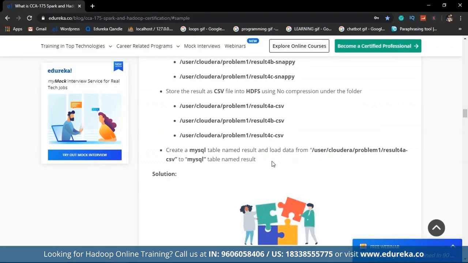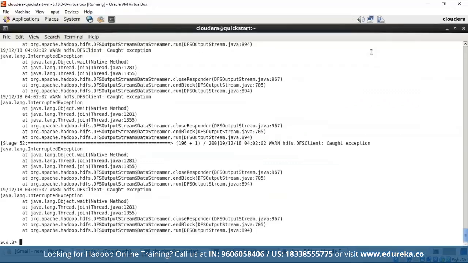So here in the 8th step, we are supposed to create a new MySQL table with the name result and then load the data from user Cloudera problem 1 result 4a.csv to the MySQL table named result. So to do this, we might want to first fire up a MySQL terminal in Cloudera. Then we have to create a new table, and then using the Sqoop export command, we can directly export the data from the given location to the MySQL table.